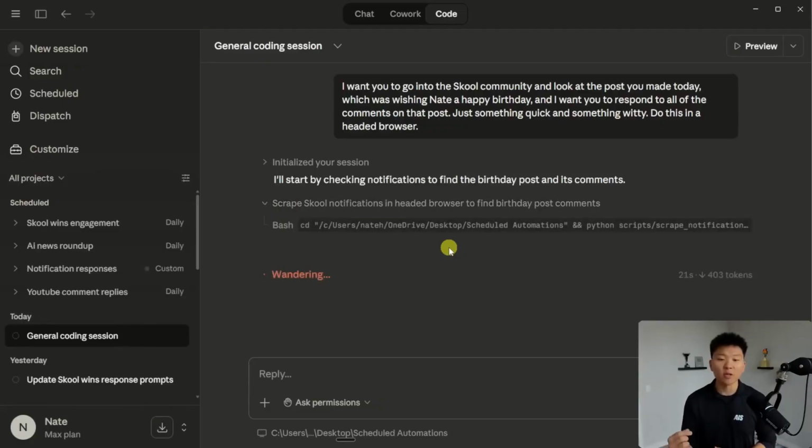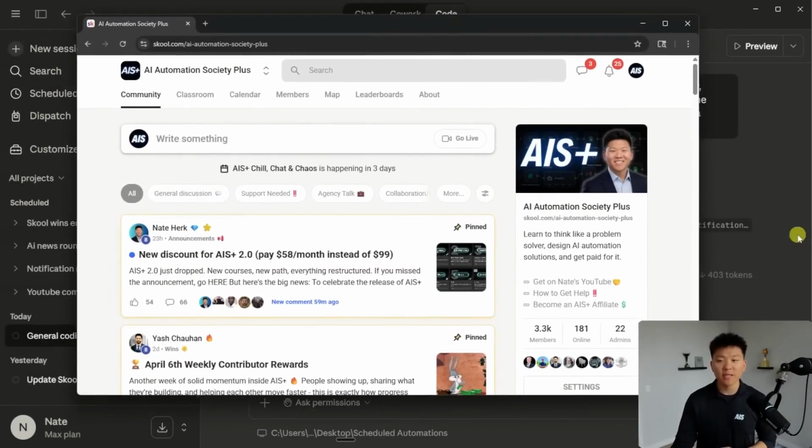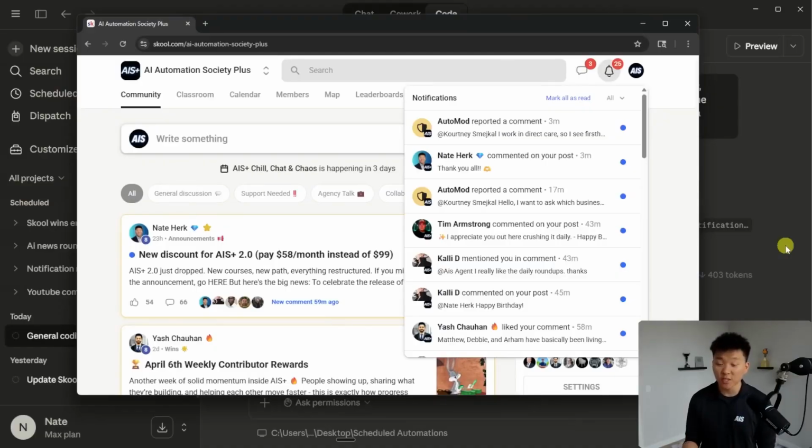But right now I told it to go into that happy birthday post and respond to all the comments on that post. So now it is pulling up this browser. It needs to figure out how to navigate to that post that I made. So it's going to its notifications, looking through them, clicking on them and responding to them.